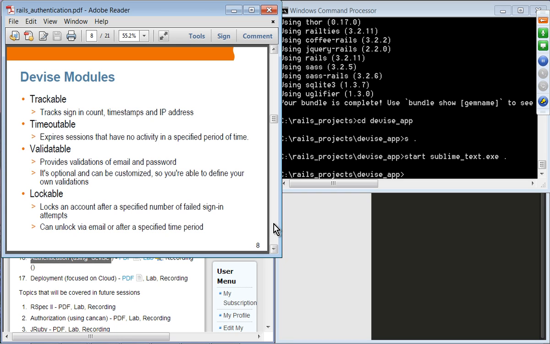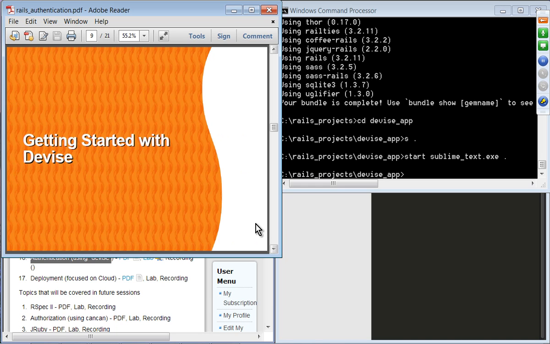Validatable is optional, so you can disable it and then provide your own custom validation logic. Lockable means that if a user tries to log in multiple times and fails, then the account will be locked. It can be unlocked via email or after a specified time period. All right, so those are the set of modules.